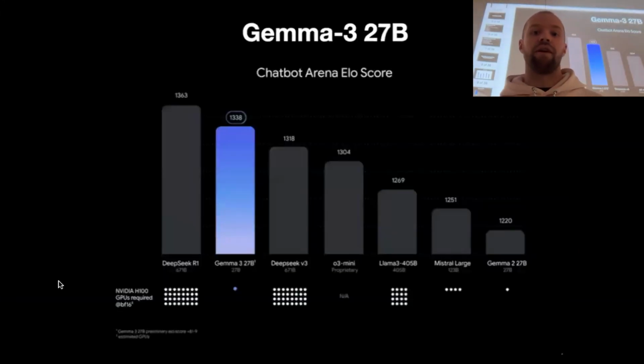Same thing with Gemma 3 27B. They have this chart here that is the Chatbot Arena Elo scores.